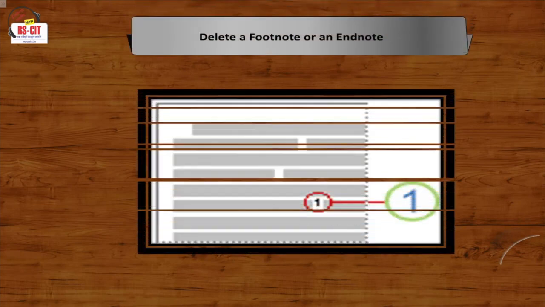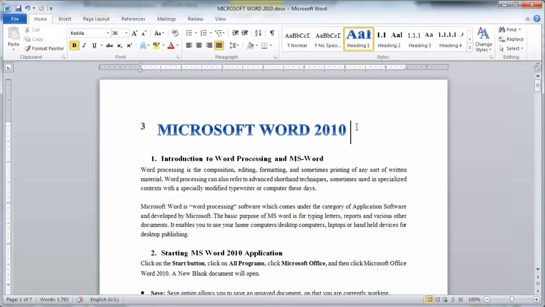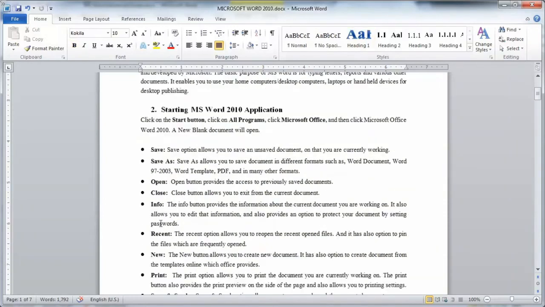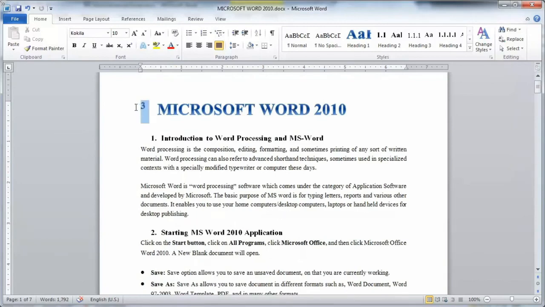Deleting a footnote or an endnote. When you want to delete a note, you work with the note reference mark in the document window, not the text in the note. If you delete an automatically numbered note reference mark, Word renumbers the notes in the new order. To delete a note, in the document, select the note reference mark of the footnote or endnote that you want to delete and then press Delete.